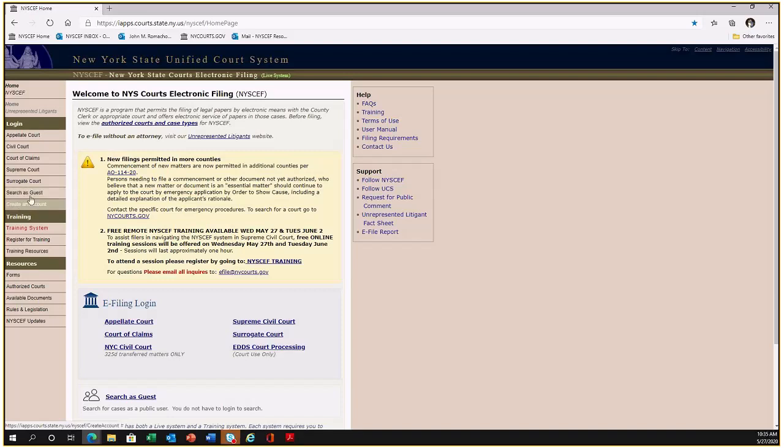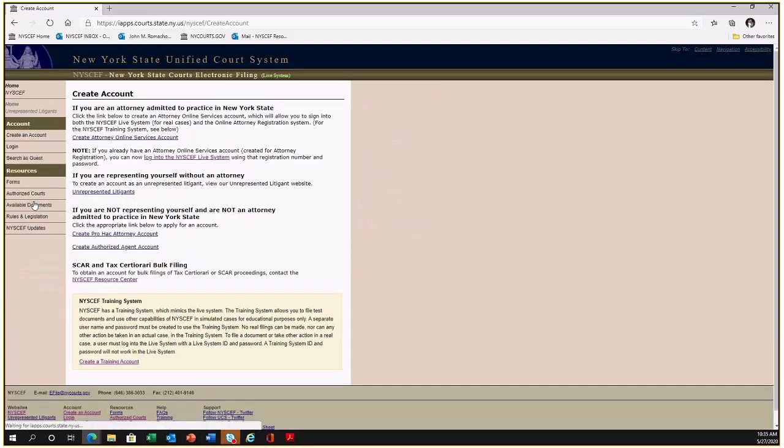Now, what I want to click on is Create an Account. When we click on Create an Account, there are a few accounts you can have created for the e-filing system. One, of course, being an attorney, and that's at the very top: Create Attorney Online Services Account. If you are an attorney and you pay your biennial fees online, that means you already have an attorney online services account. So you would use those same credentials to sign into the e-filing system, and they're common credentials that you can sign in with and get access to e-filing.